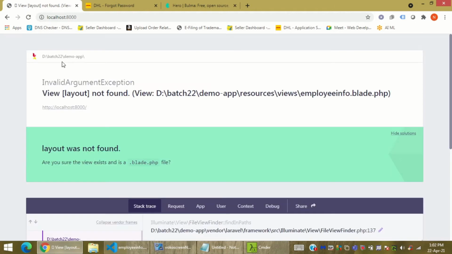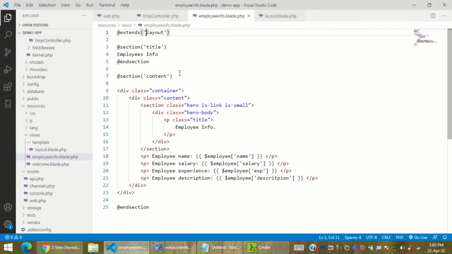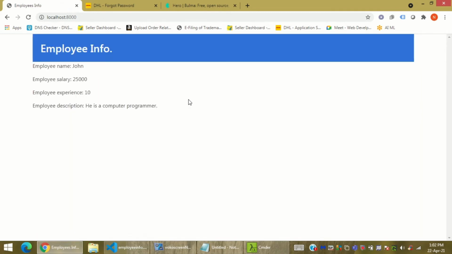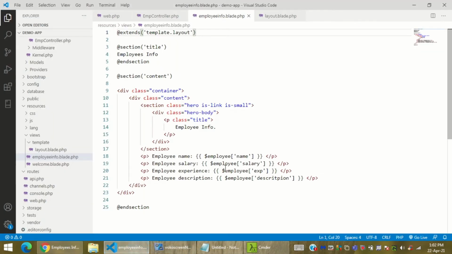Okay, it blows out. Fine, it is because the layout is not found. It is because the layout which it is trying to get is not in the same directory. It is in the template directory. So with this, now if I refresh it, it works. Fine. So this is the minor change that we will have to work with.